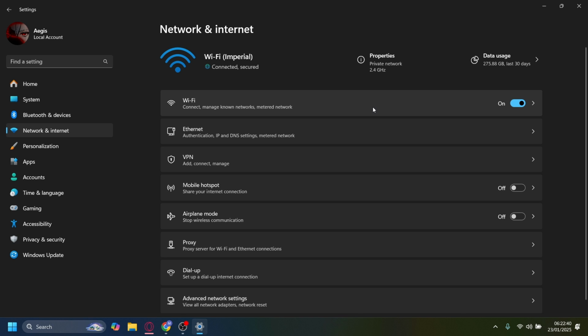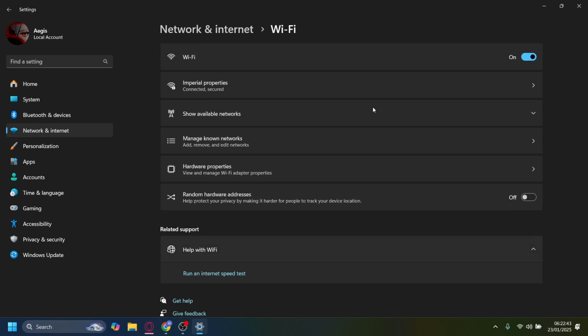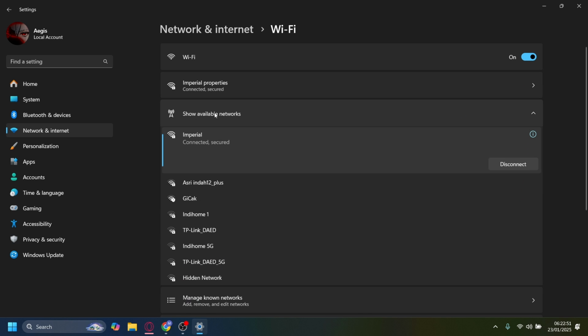If you want to select which Wi-Fi you connect to, just click on it. And you can see there's more options here. Click on show available networks or hardware properties if you'd like, but I'm just going to click on show available networks. There you see, this is all of the networks that we have here.